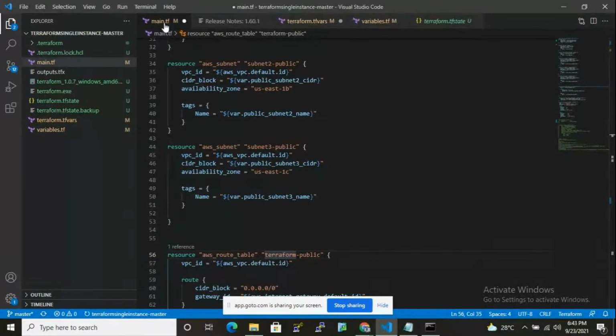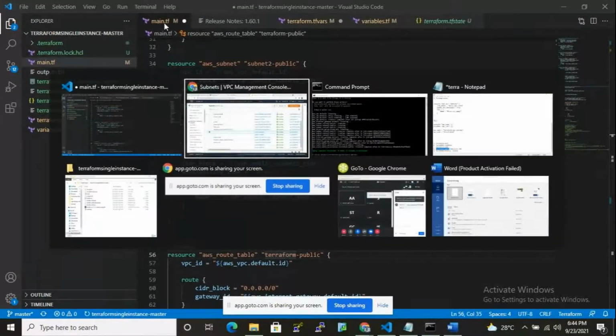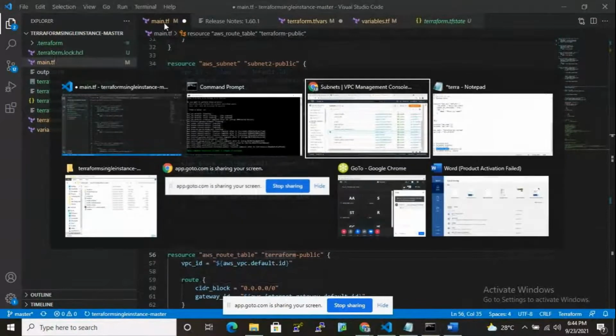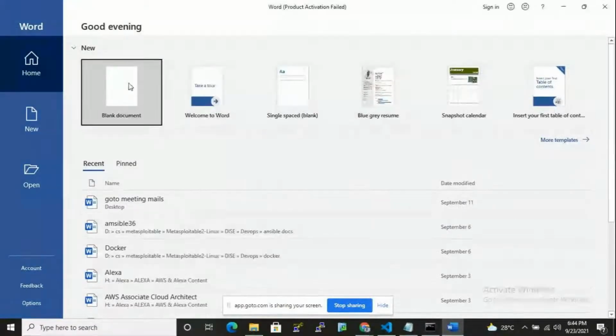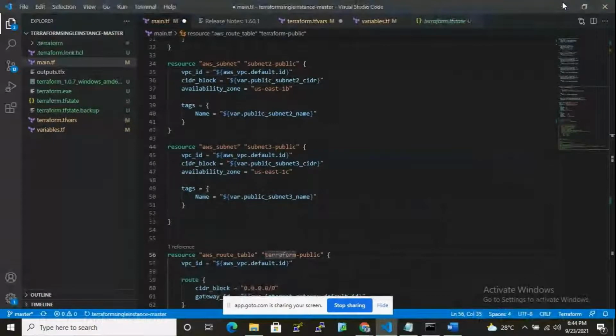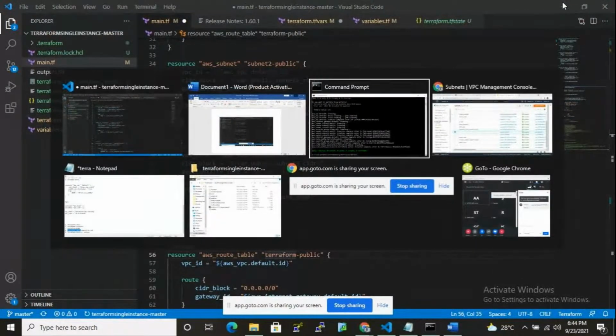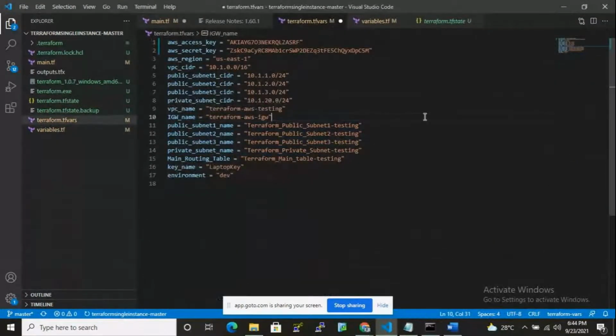Okay, wait a minute. So the next one is... wait a minute. Okay, so the next service is, again back to my code and open terraform.tf. The VPC is done, subnet is done, internet gateway also done.